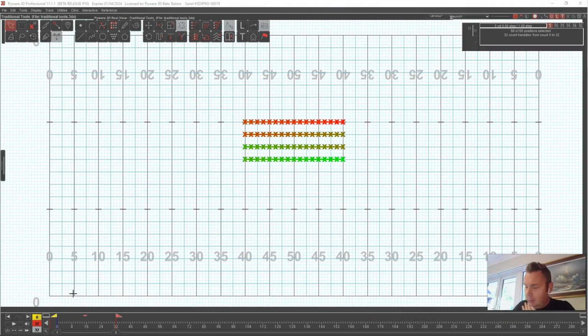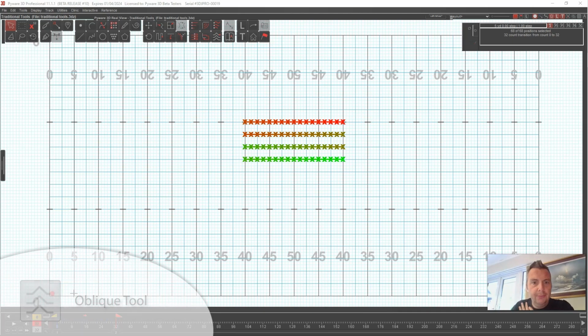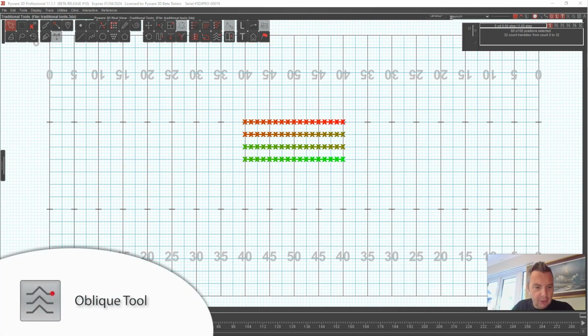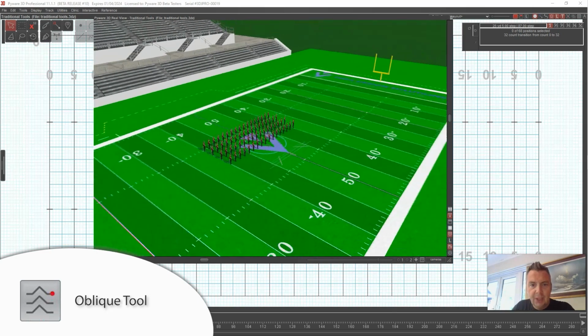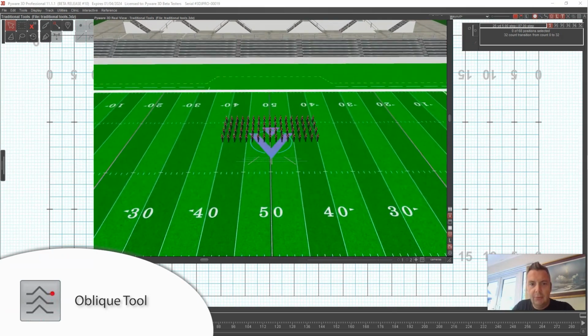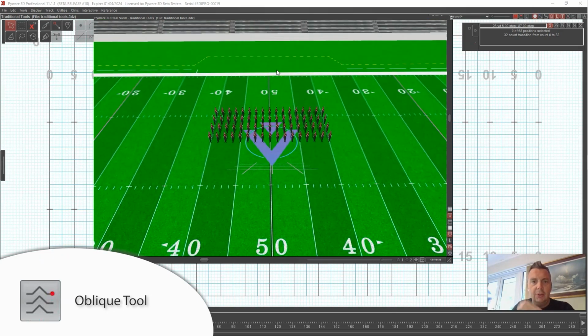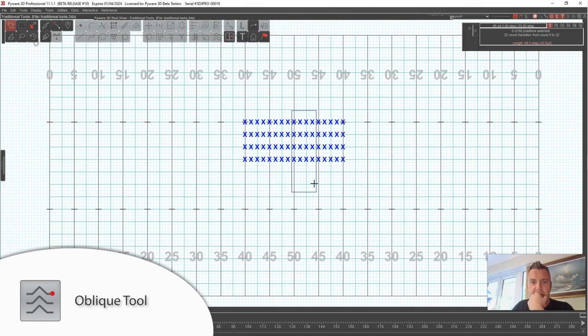All right, today we're talking about the oblique tool, and I've got 32 counts here. I've got a couple lines of performers. I'll show you what it looks like. And there are some interesting little things that are packed into this little tool here.